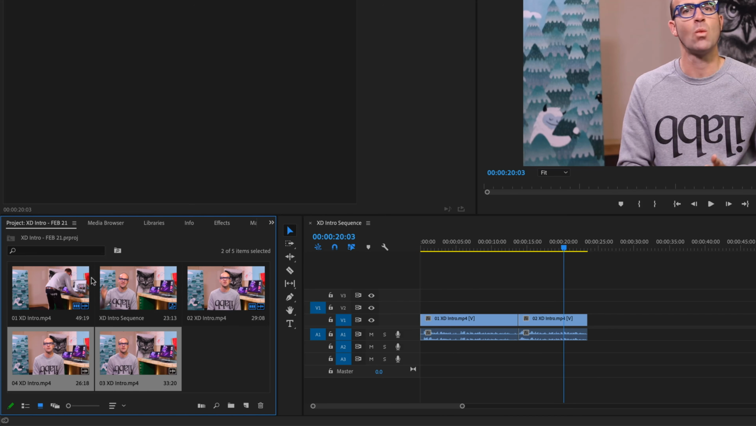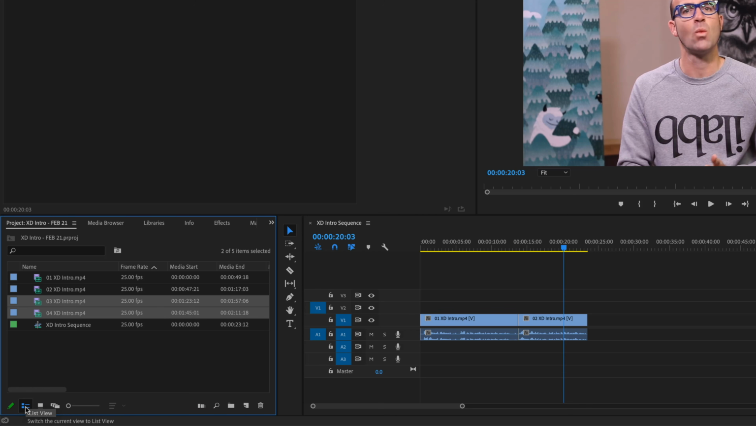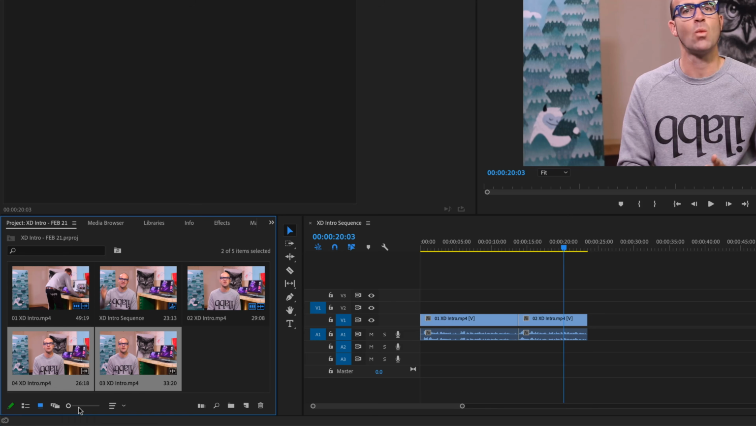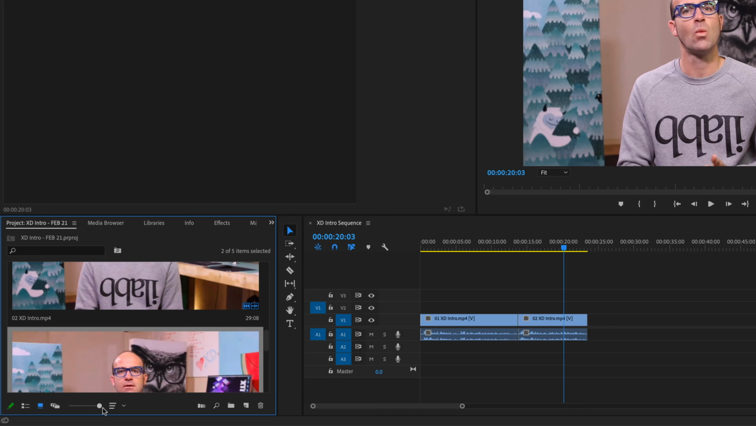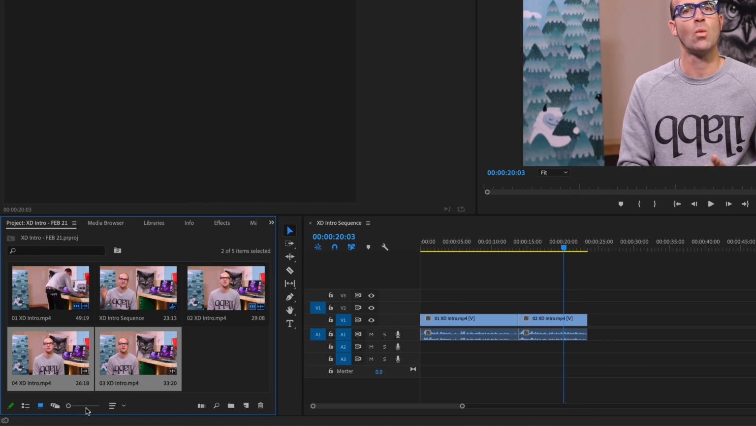Remember, the project window has all our files in it. And I don't hate thumbnails, but I switched to list view very early on, because I just like to see the names and all listed in this view here. It's great. You can make the thumbnails bigger, I'm not sure why you would, but you can't make them much smaller.